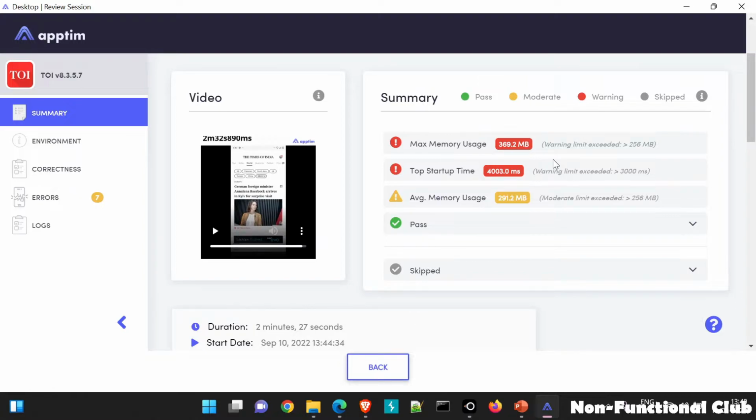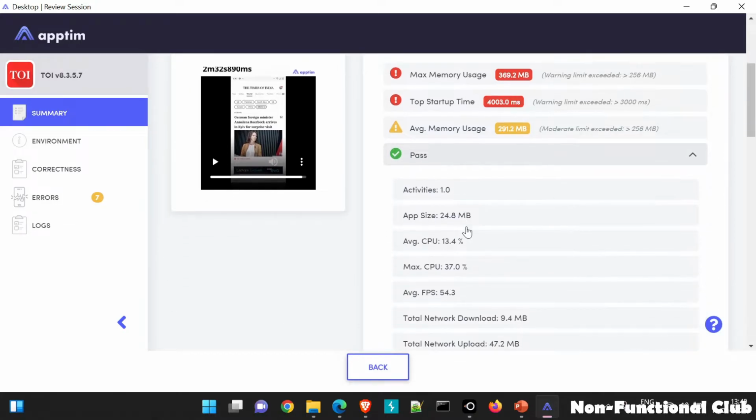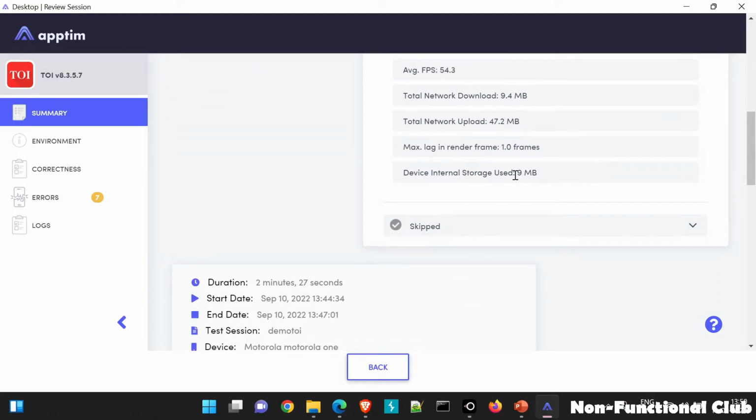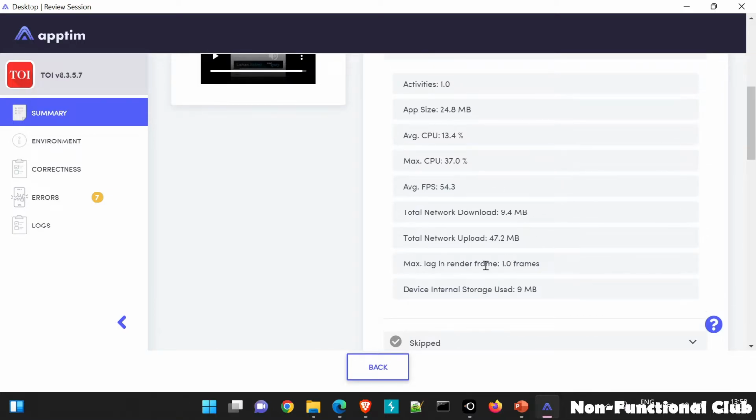In the detailed report, you can see the summary, right? This is the max memory usage. This is the startup time. This is the average. So whatever parameters the summary wants to define are present here. This is the activities time with respect to the app size, average CPU usage, then the network and all. All the summary data is present here.